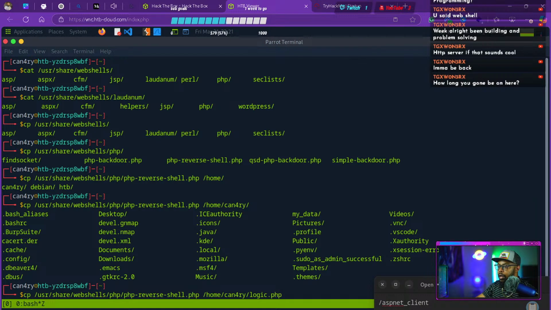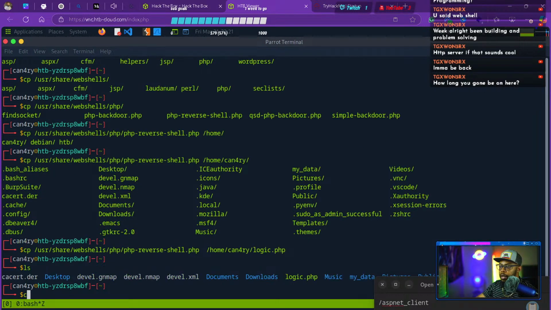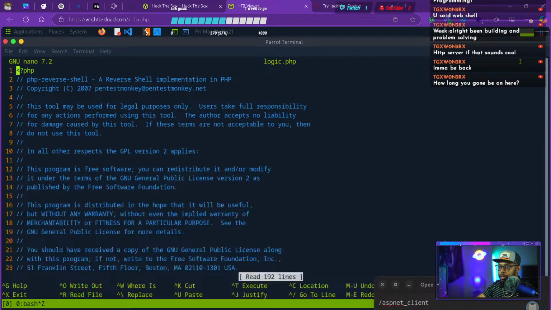logic.php. In one of the earlier episodes, someone was telling me to change it to the name of that convention, and I learned that you don't have to do that. As long as the code is right, that's all that matters. All right, so now we have that. Then we're going to nano into it, or Vim. I've been showing you Vim. It's your choice.